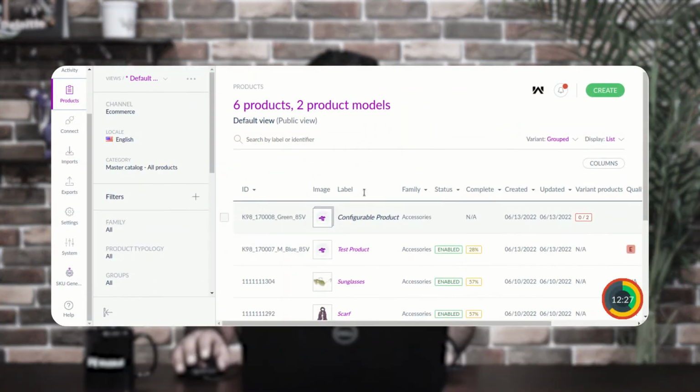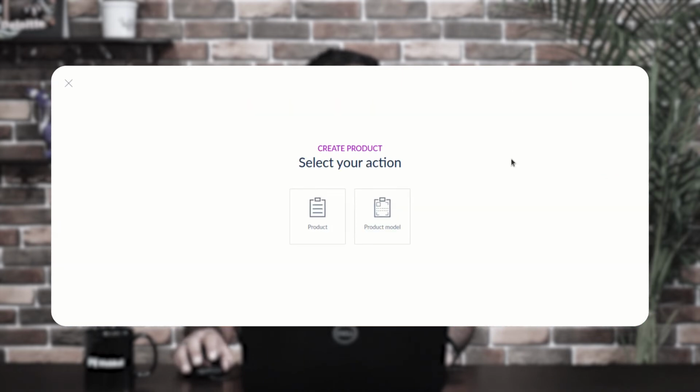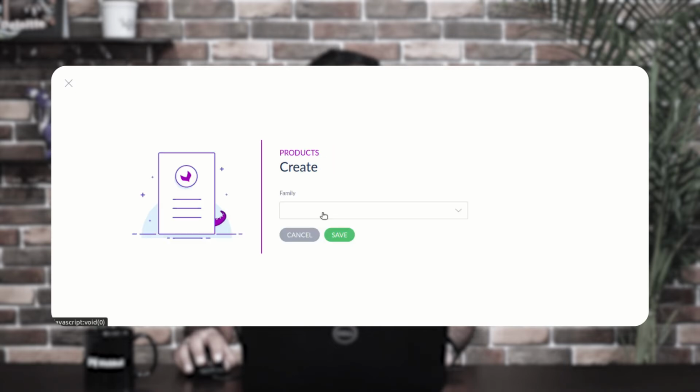Now let's go to the product section and create a product first, and then we'll be creating a product model, and let's see how the auto SKU assignment would be done when we are creating a particular product. So I'll tap on the create button on the top right hand corner, and here we'll be selecting our action, whether we want to create a product or a product model. For now we'll choose product.